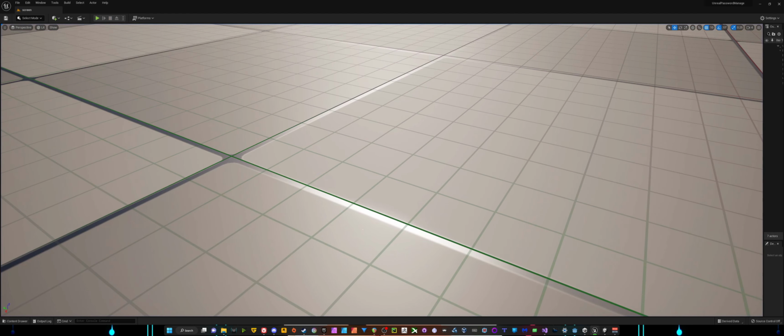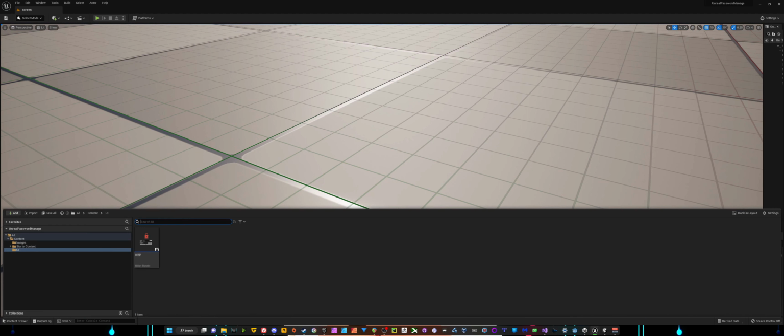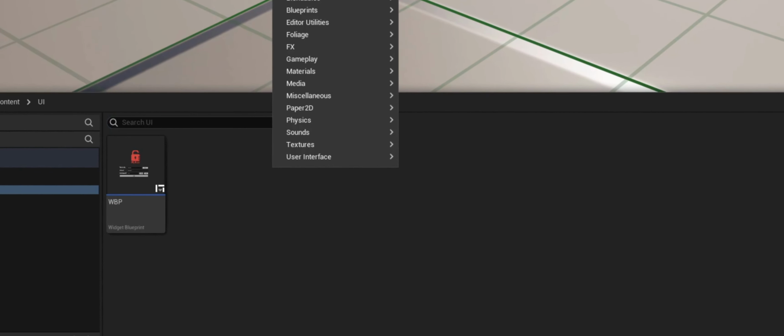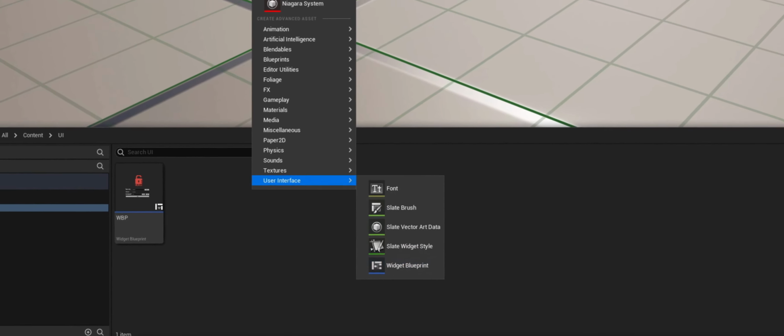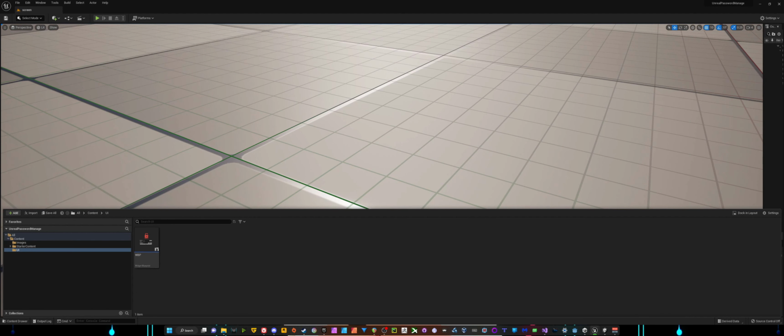Now, how did we do this? Well, if I open up my content drawer down here, the first thing I'm going to do is I come down here, user interface, and I create a widget blueprint. And this is how I'm creating my UI here. I'll just go ahead and create that, and I gave it a name.